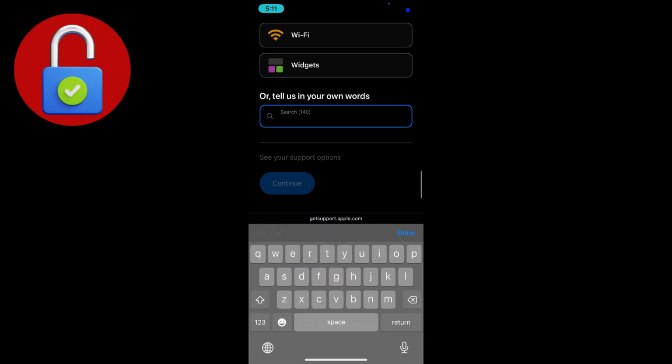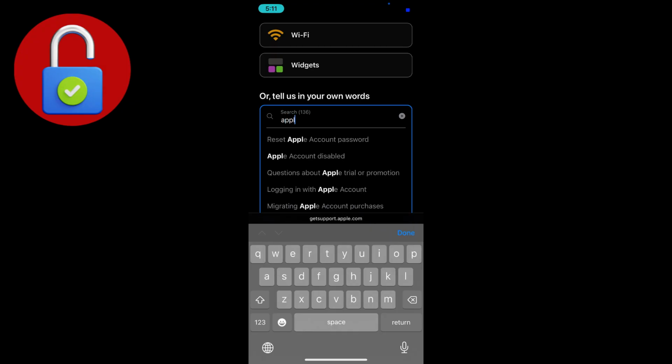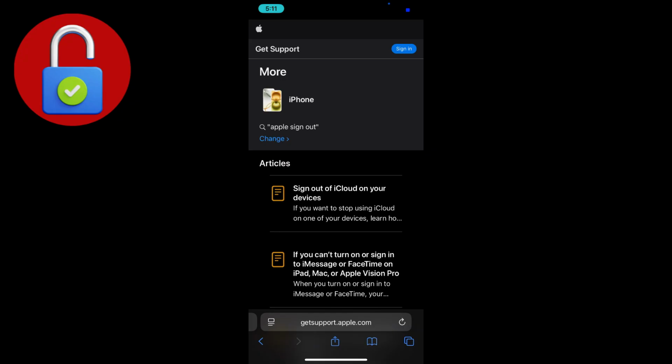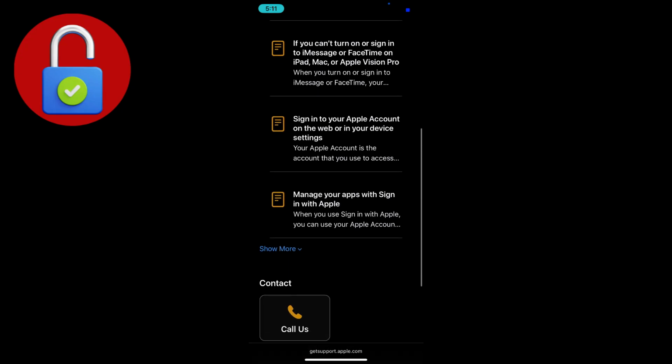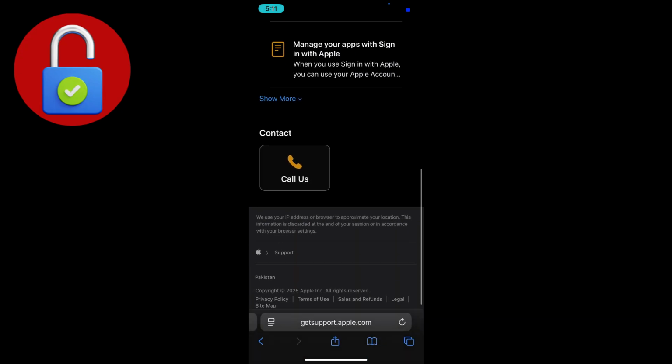So I'm going to go to search and search Apple account, Apple sign out, just like that. You just have to search it, go to that interface, and here scroll down and you see that there is an option of Call Us. Simply tap on that.